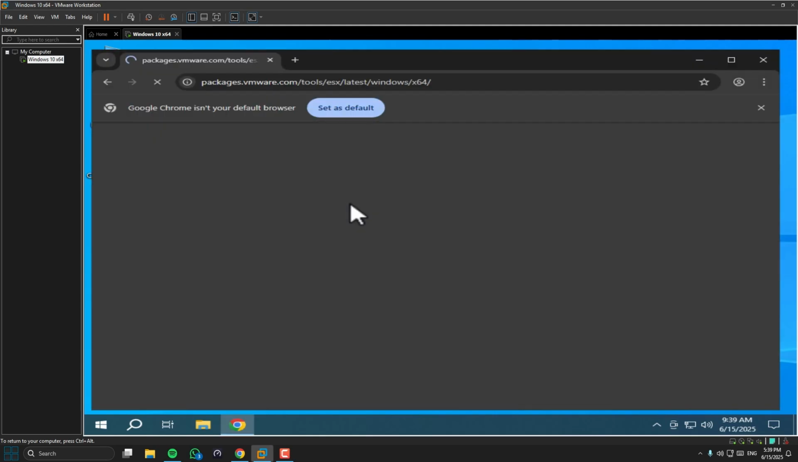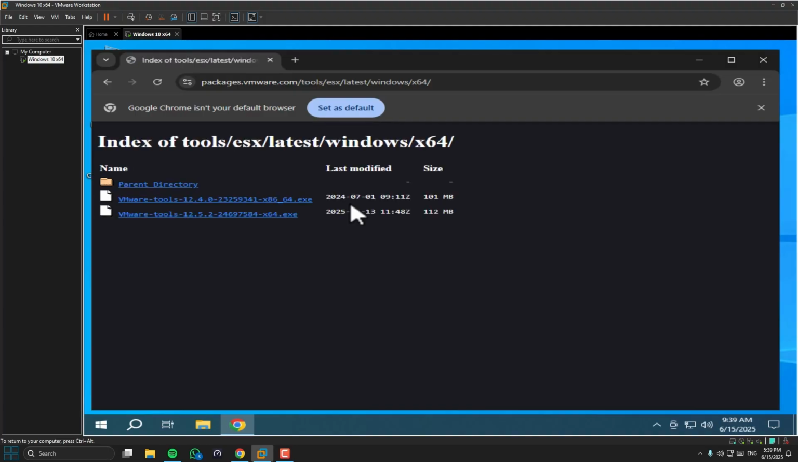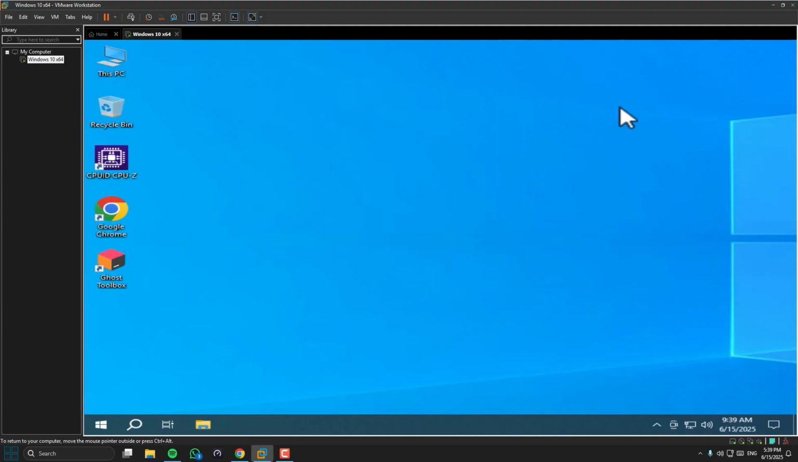No more annoying update server error. You'll notice smoother performance, better screen resolution, and clipboard sharing between host and guest.